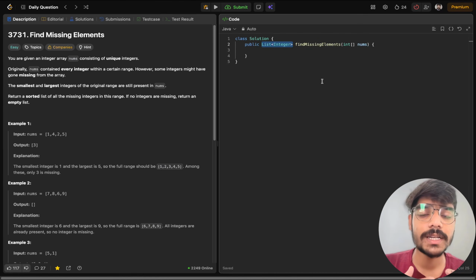Today's question is 3731, Find Missing Elements. This is an easy kind of solution, and I will tell you the easy solution of it, which is just 4 to 5 lines and a quick solution.